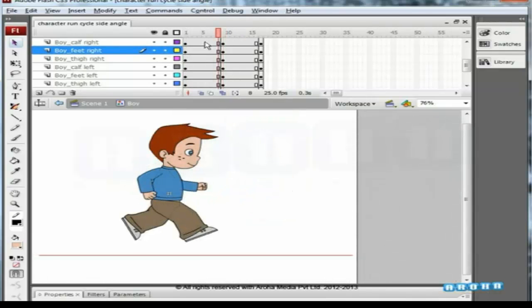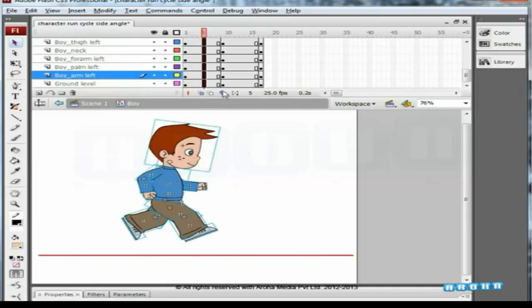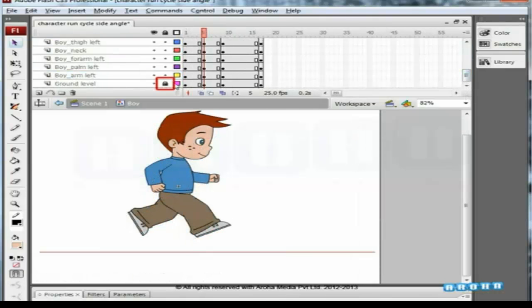So, for now, our first and second poses are completely ready with us. Now, we need some passing key positions for the run cycle animation. So, on the fifth frame, insert keyframes on all the layers. Lock the ground level so that we don't accidentally edit them.